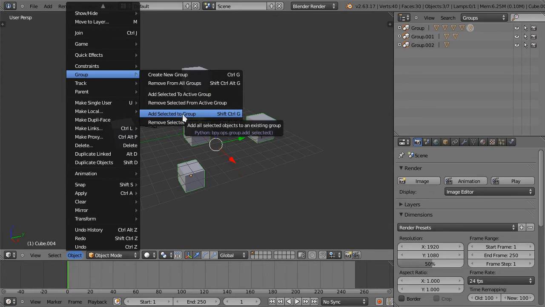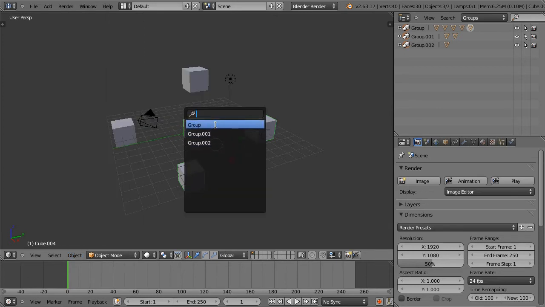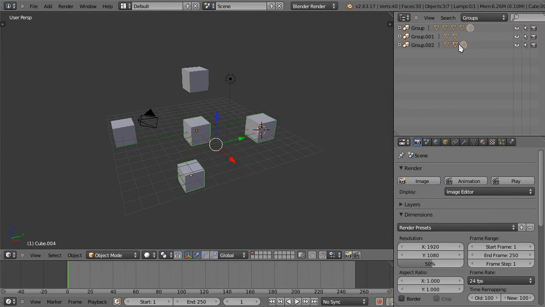But this is add selected to group, and it gives a searchable list of groups in the blend file that you can add the selected objects to. So in this case I'm going to add it to this last group, and you can see here it's added 2 more objects to that group, which are this one and this one. I'm just going to do that quick.